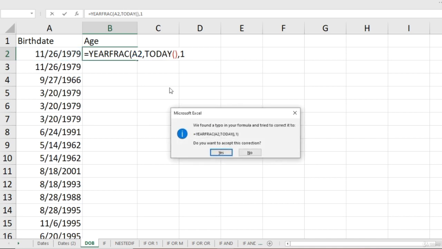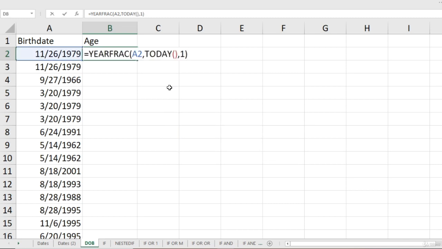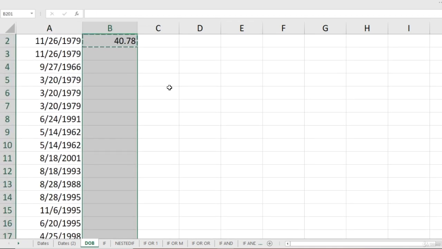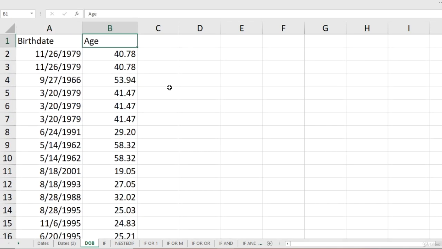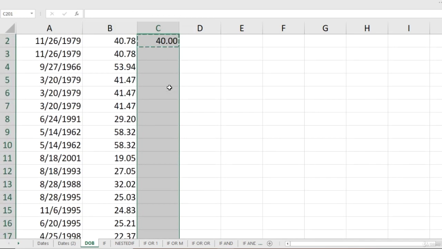I will press Control Enter to close this bracket. And here we have the age of the customer. I can just copy and paste this formula downwards, and here you can see that we have calculated the age of all the customers. And now what we can do is round down this value, or even better than round down, we can just apply INT of this number, and then press Control Enter, and here we have the rounded age for each of our customers.